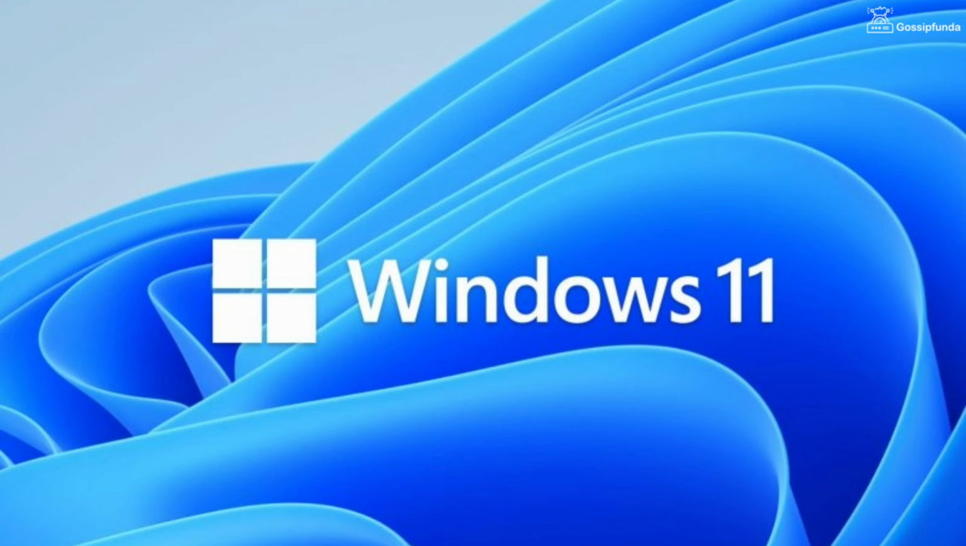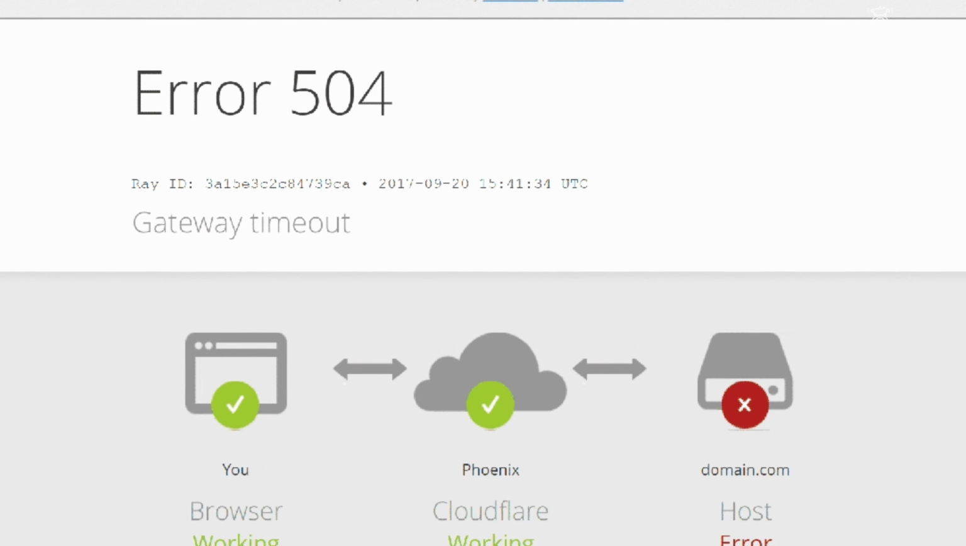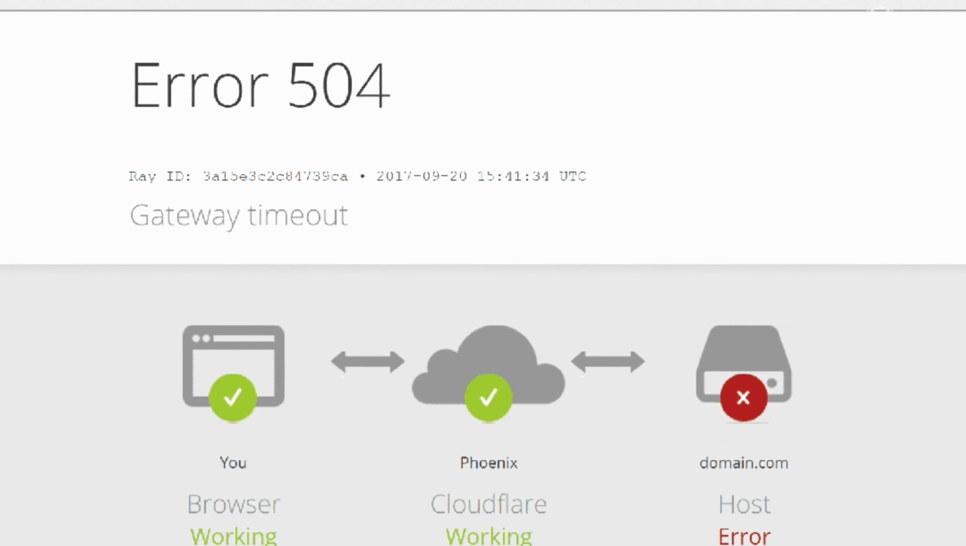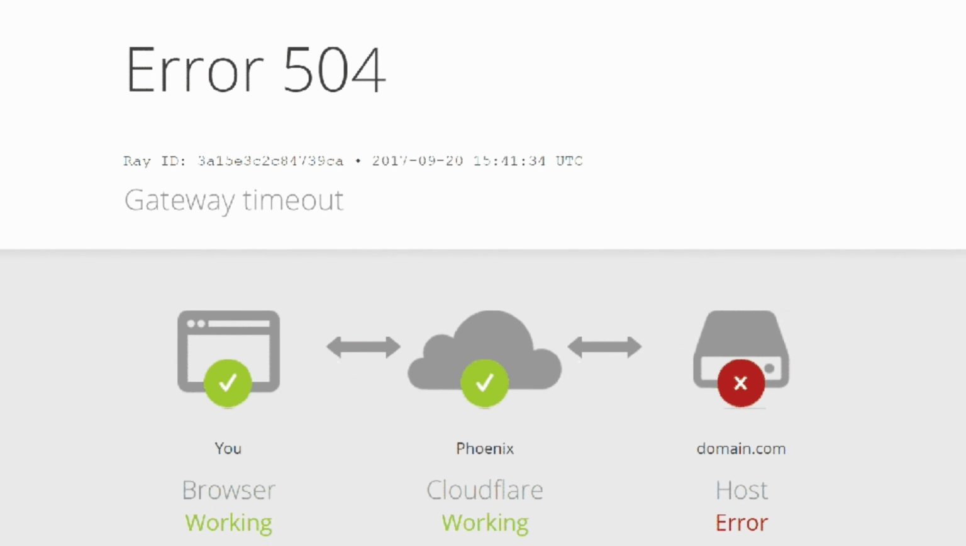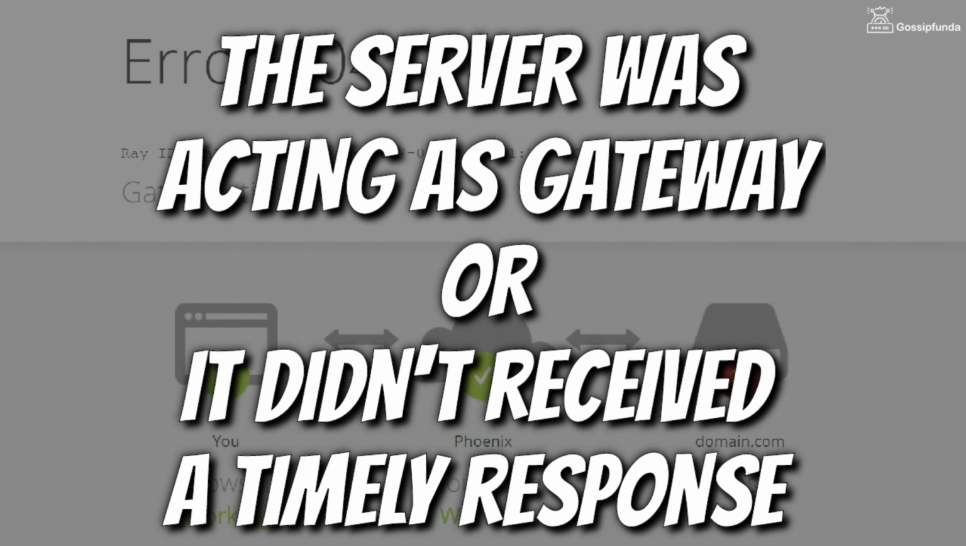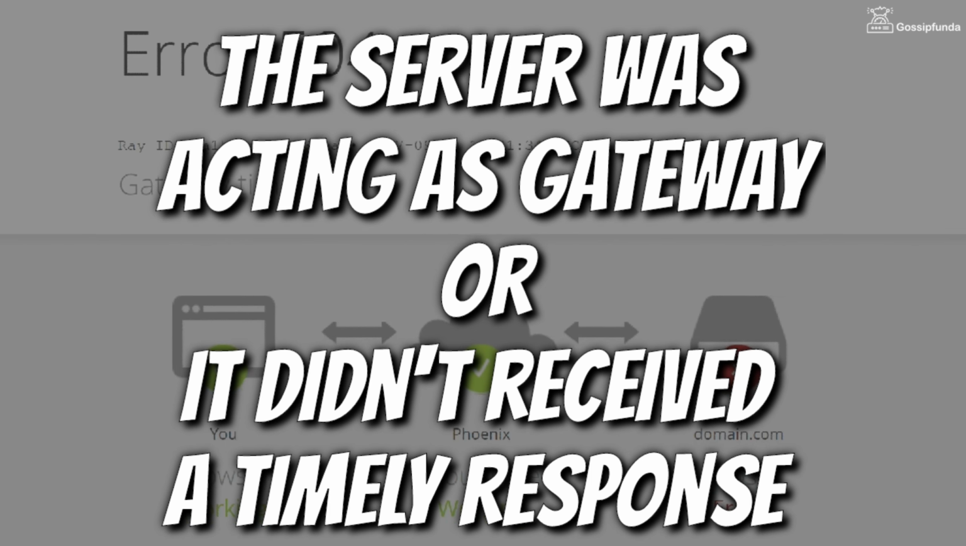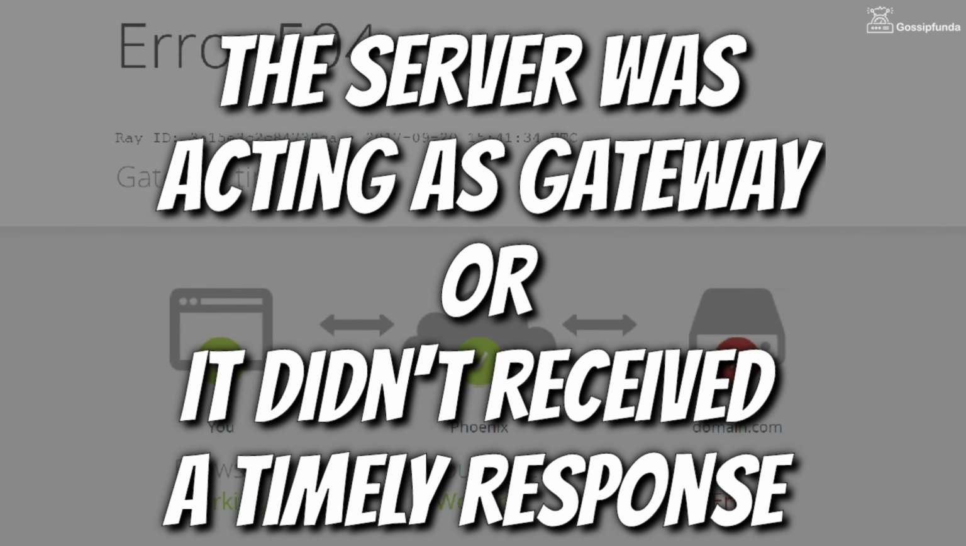So the issue is that while browsing on internet, I was facing this error, HTTP status code 504. So in this video we're gonna see some possible ways to fix it. The following error code indicates that the server was either acting as a gateway or it did not receive a timely response, and that's why the server was unable to complete your request.